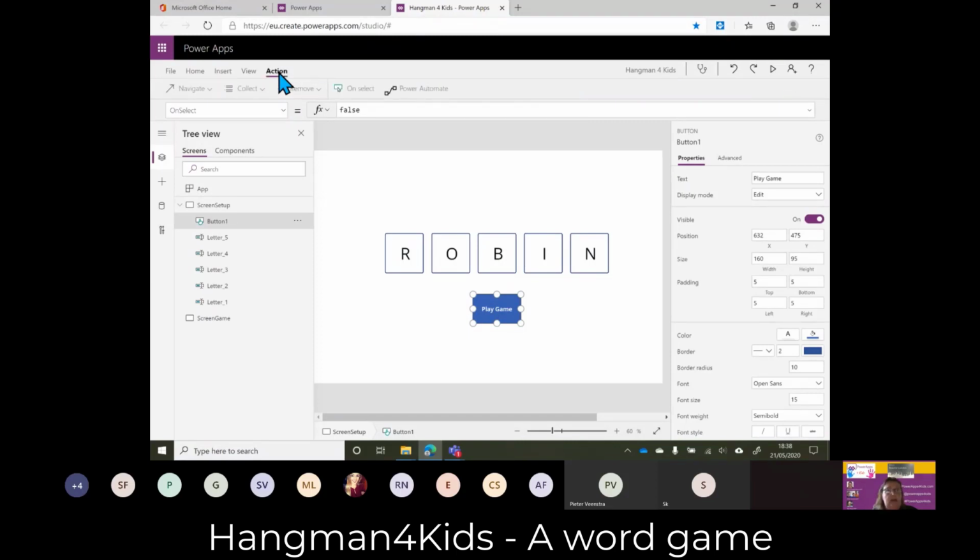So a really simple way to just add navigate to a button. On the action ribbon, there's a navigate drop down. And there you are. It says which screen do you want to go to and how do you want to get there. So you've got a couple of transitions to play around with. I quite like cover right.